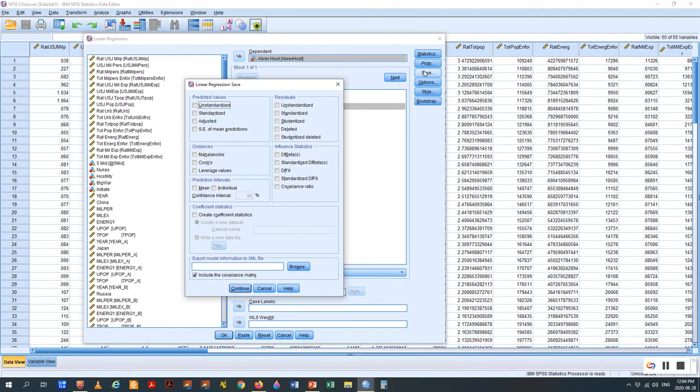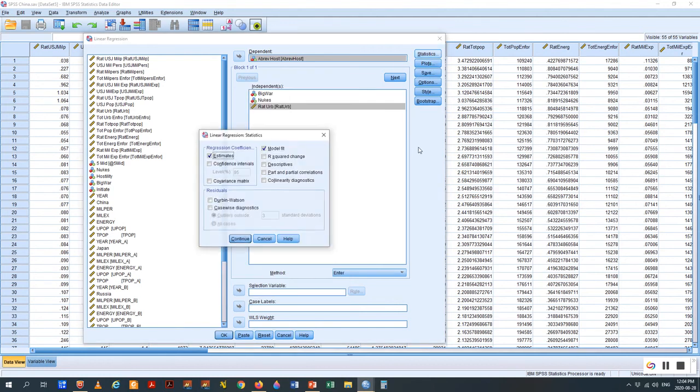Again, we're going to save the predicted values. We're going to save the standardized values. For the residuals, we're going to save the studentized. And we click continue. And here we click continue, and we're going to go now to statistics at the top, and we're going to click on Durbin-Watson. We also have case-wise diagnostics. You can click on this if you want to look for outliers that are 3 standard deviations or beyond. We're not going to click on it. It's a useful thing to know.